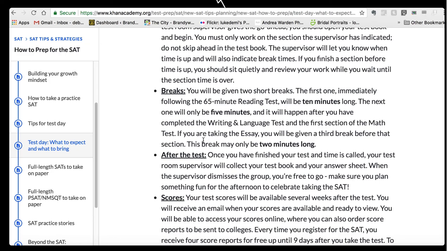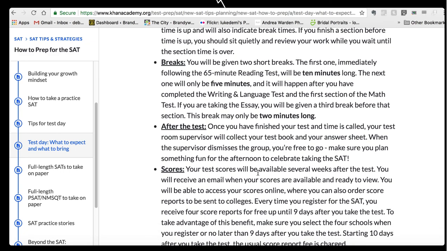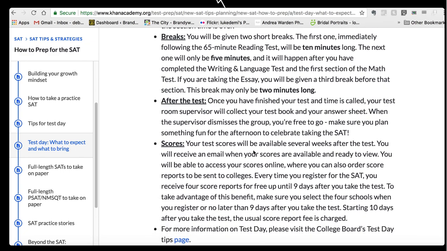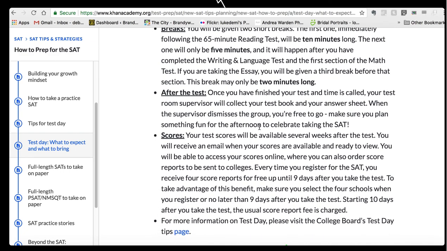Oh, so you do get 2 more 5-minute breaks. So you get one in between the math sections. If you're taking the essay, you'll be given a 3rd break. The break will only be 2 minutes. Wow. After the test, once you've finished, you'll bring up your test and you'll celebrate.